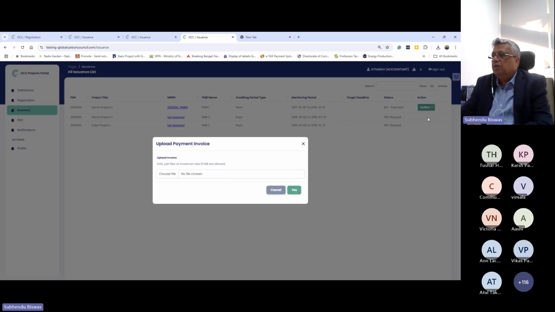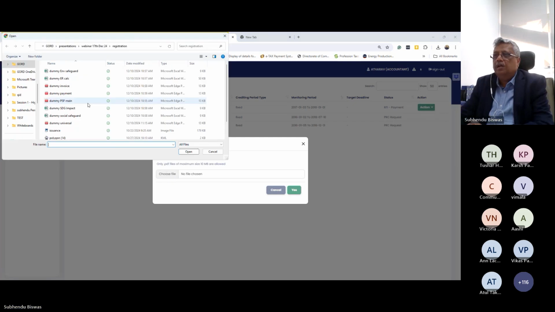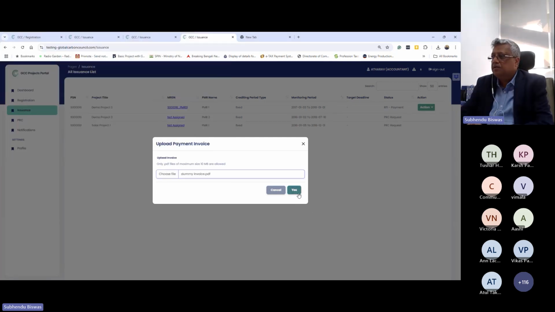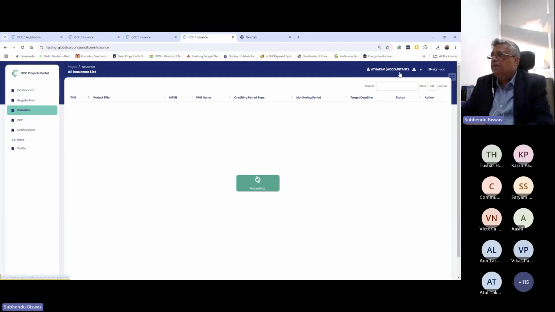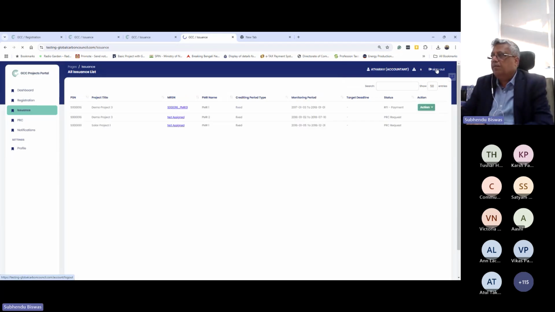So he will upload the invoice. For example, we upload a dummy invoice. Yes, the invoice is uploaded by the accounts person. The focal point receives a trigger that he has to make a payment.